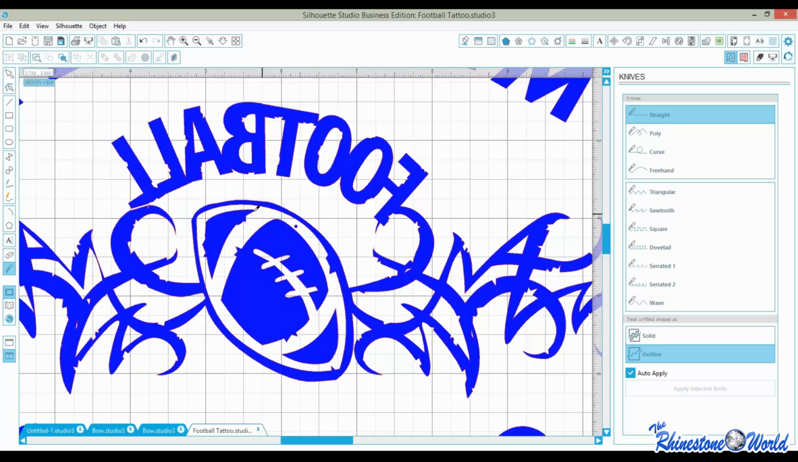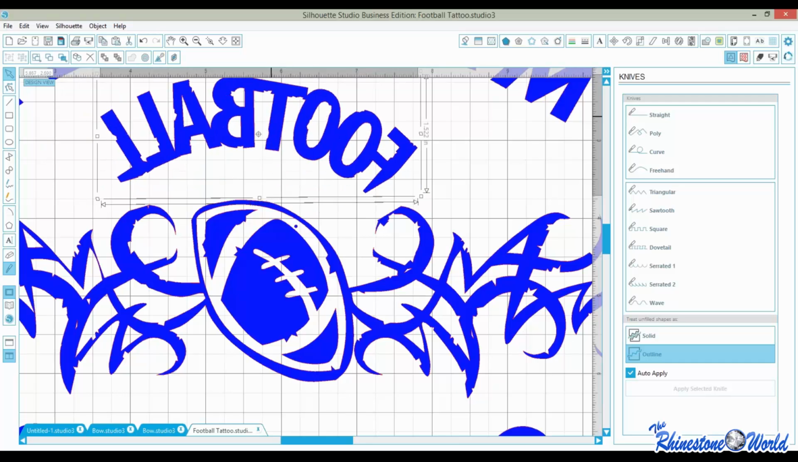I don't know why that message just came up. And then I want to cut right here. So now it has separated these shapes. So if you look, I can take this out and then delete it.